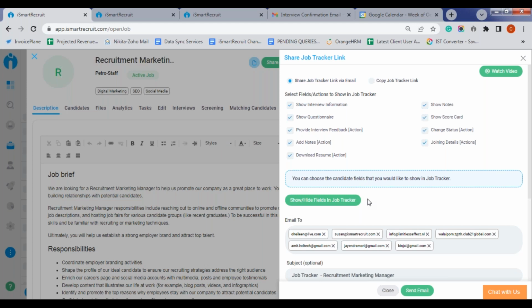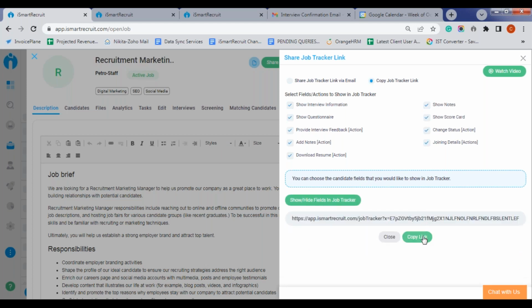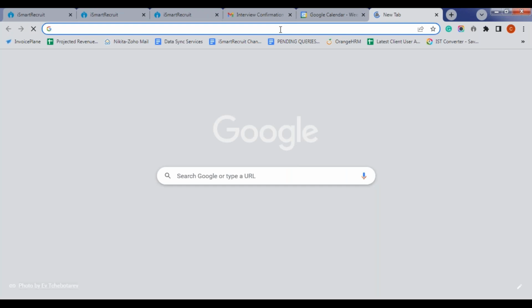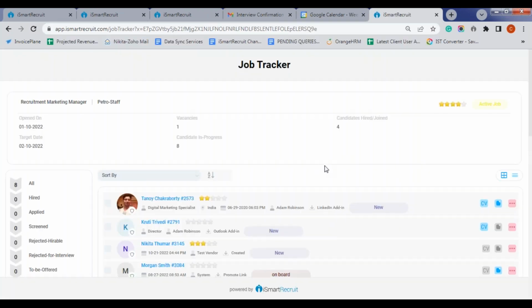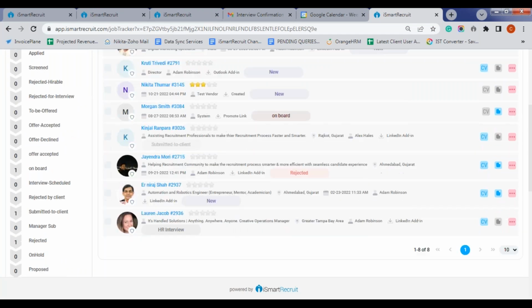Now you can also manage this information while you are adding a new field into your account. So let's first go through how the tracker would look. Say for example, we have this tracker that we share with your clients. The tracker will have all the information of all the assigned candidates that you have added for the job in this manner.